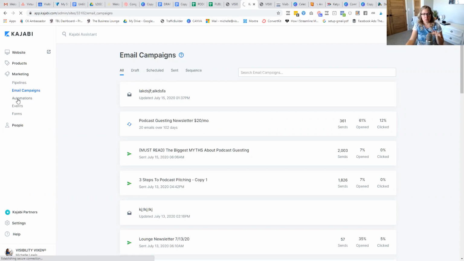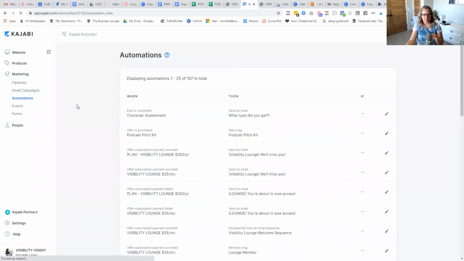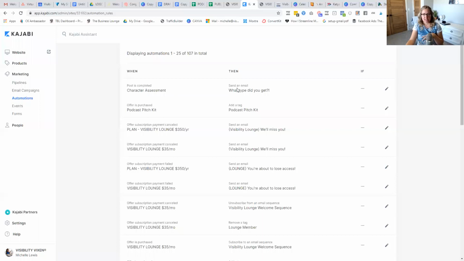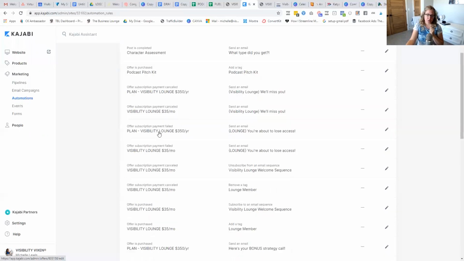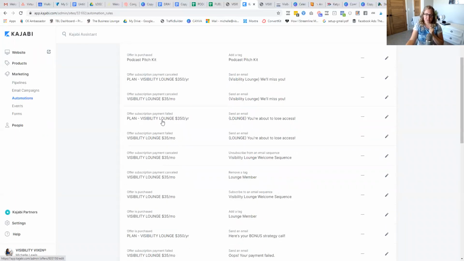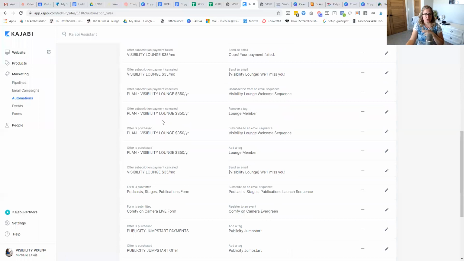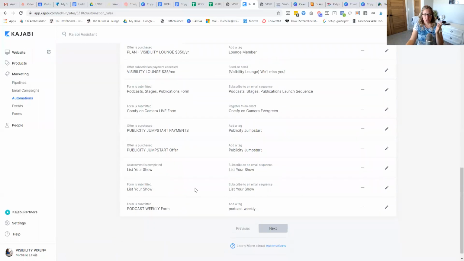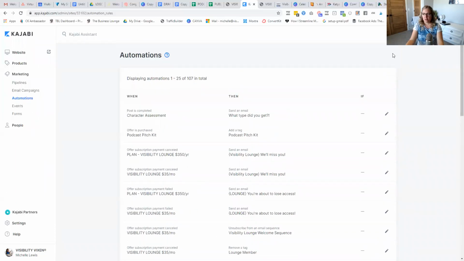If you want to go into more detail with your automations, for example, you want to send an email after a post is completed in your product. You want to add a tag when someone's purchased an offer. You want to send an email when someone's canceled an offer. You want to send an email when a payment's failed. You want to subscribe them to an email sequence when they submit a form. You can do all of that independently here through automations.